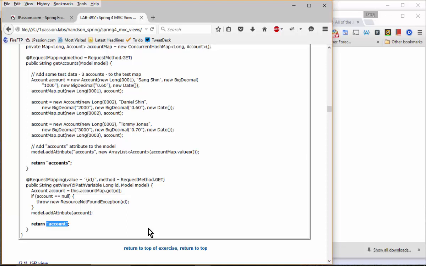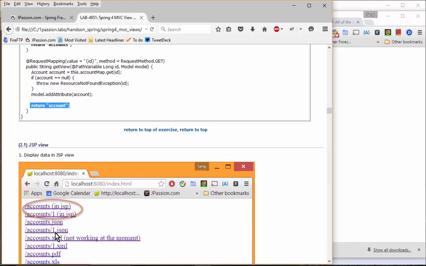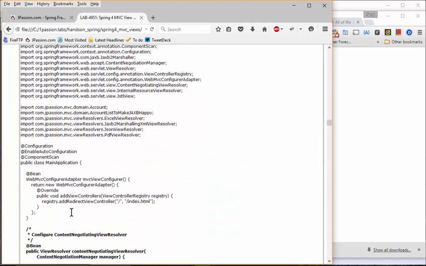The controller just returns a logical view name, and in the context of the model view controller roles, it is the view's role to determine how to display that logical view name. Okay, so that's the key point. The controller still returns a logical view name, and it is the view that actually determines which view to display based on the extension of the URL. Okay. All right, so we did all this.